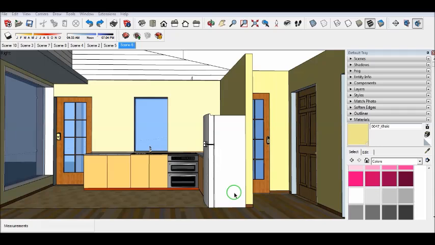Today I would like to share with you how to add a second floor in this SketchUp model, which I did a few years ago for my client, and let me show you a few scenes from this project.